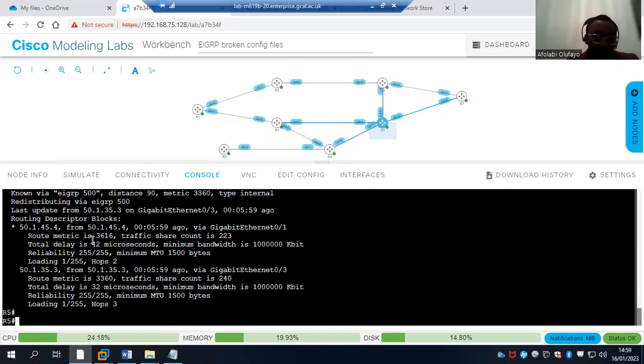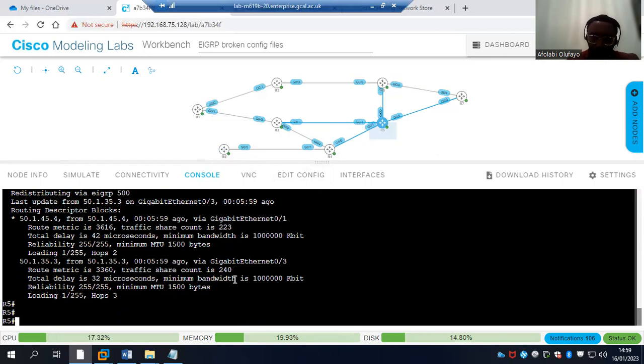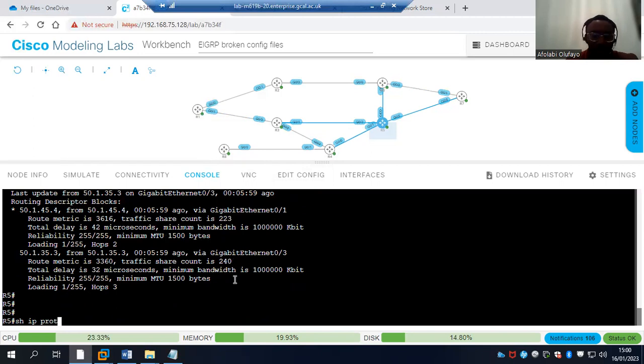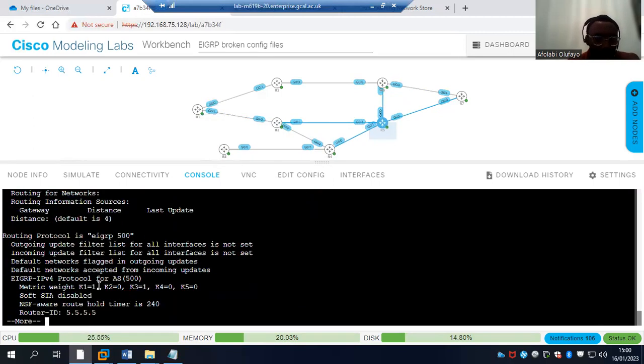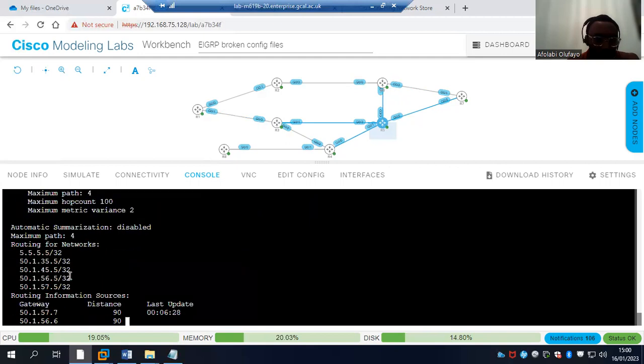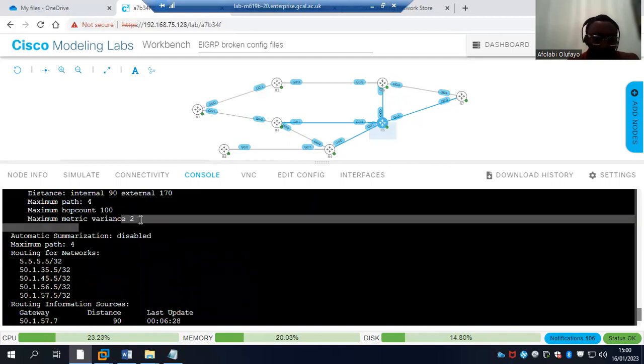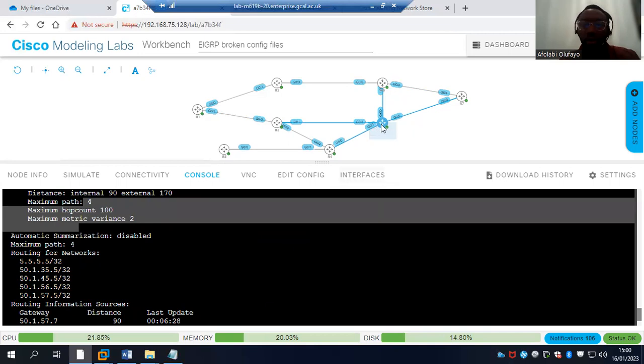8.8.8. So even though the metrics are not the same, it is installing the 2 routes. I mean, it has successfully installed the route through router 4 and also through router 3 in its routing table towards this R8 because of unequal path load balancing. We can also confirm that by show IP protocols. Here, they stated that the variance is 2, to allow for unequal cost load balancing.